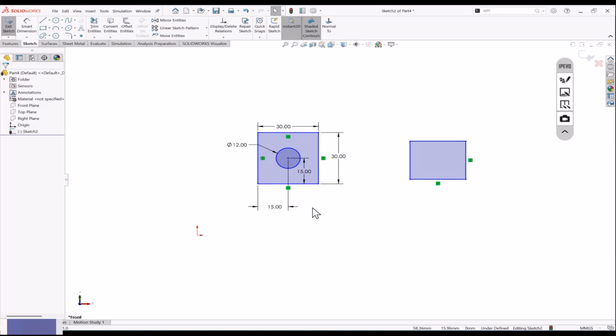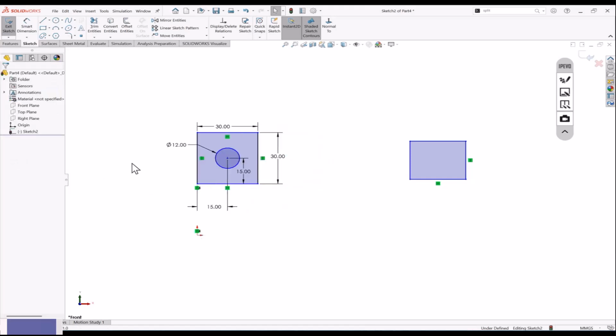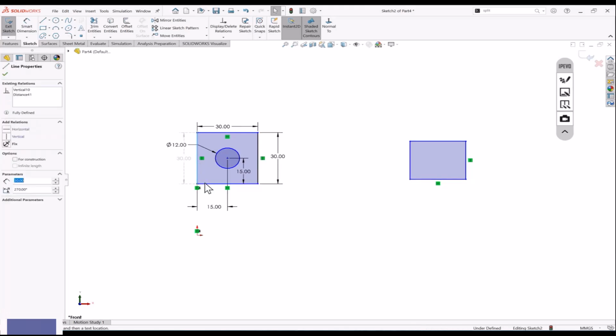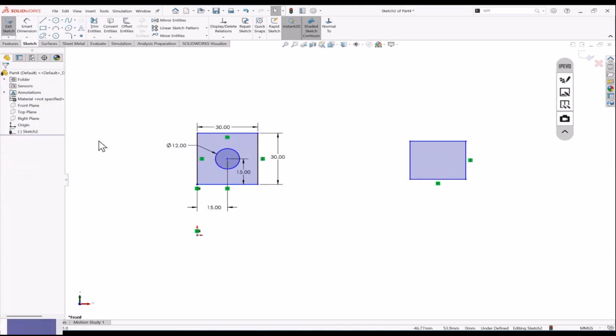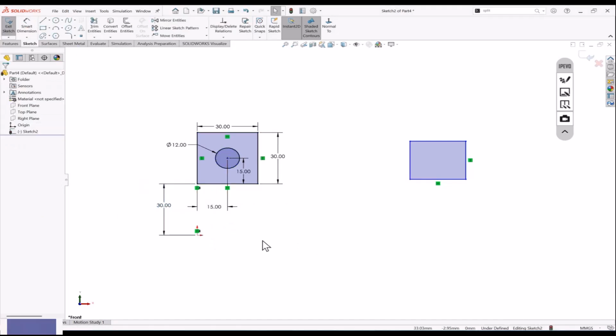So let's see what I'll do. I say this point and this point will be vertically aligned. You see here what happened? It's aligned vertically. So now it is fixed here, here. If I put one dimension, it will be defined. Like this, I want to keep it like this. I have defined this with only one dimension.